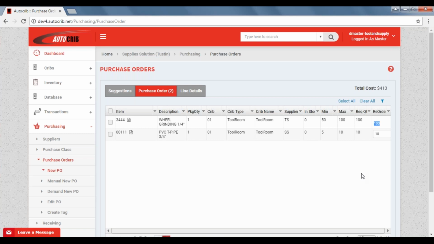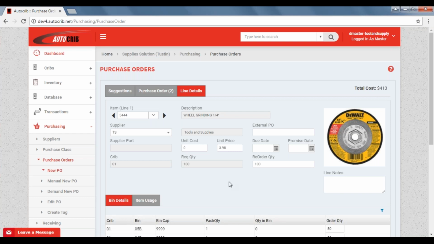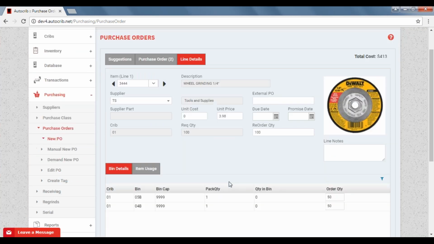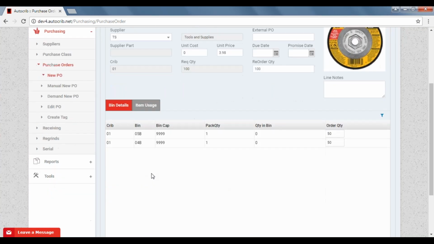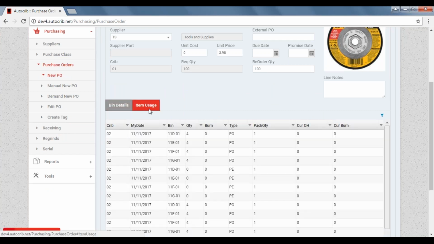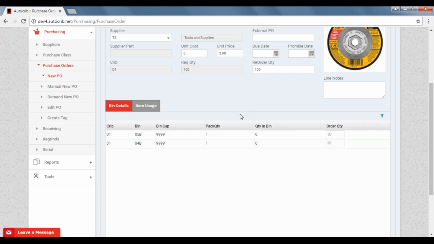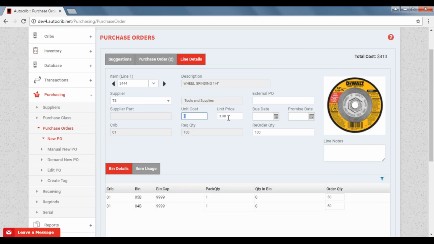To view further details for each of the lines on the PO, you can click the Line Details tab. From the Line Details tab, you can see which individual bin numbers are being considered for the order. And by clicking the Item Usage tab, you can view the history of the item's usage. You can also edit the unit cost and unit price fields and add PO line notes.